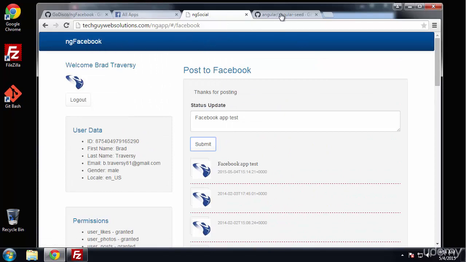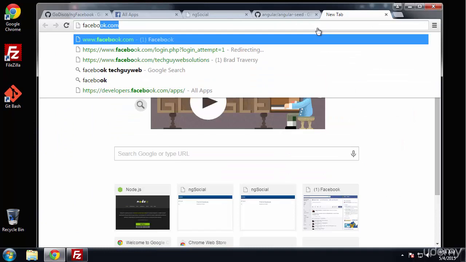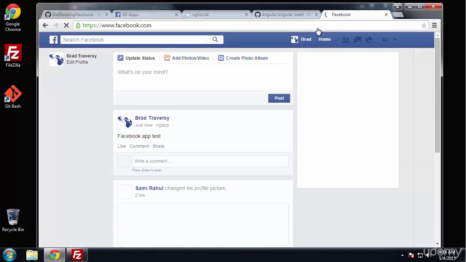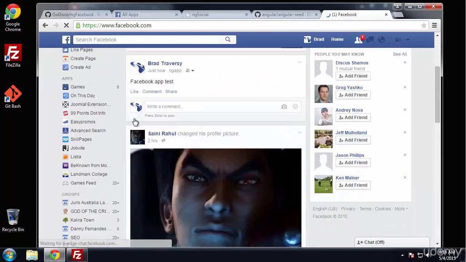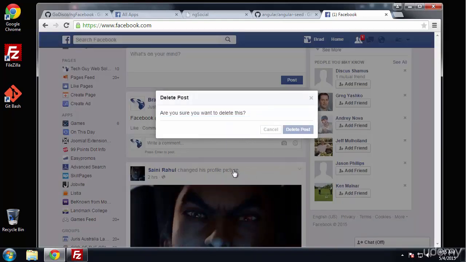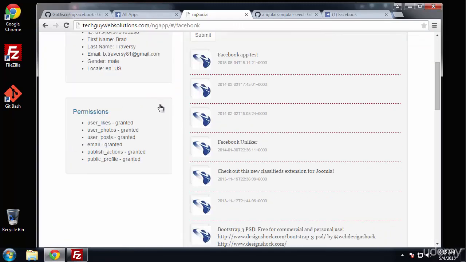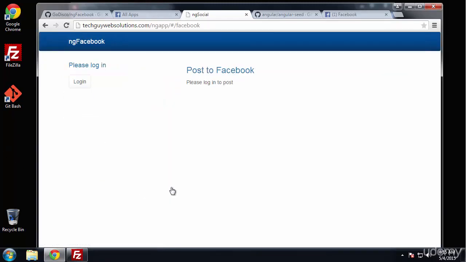So if we go to Facebook now, you can see that on my profile I have this Facebook app test. Alright, and let me just delete that. I don't want to keep that there. Alright, and that's essentially what our application is going to do. Now we can log out as well.